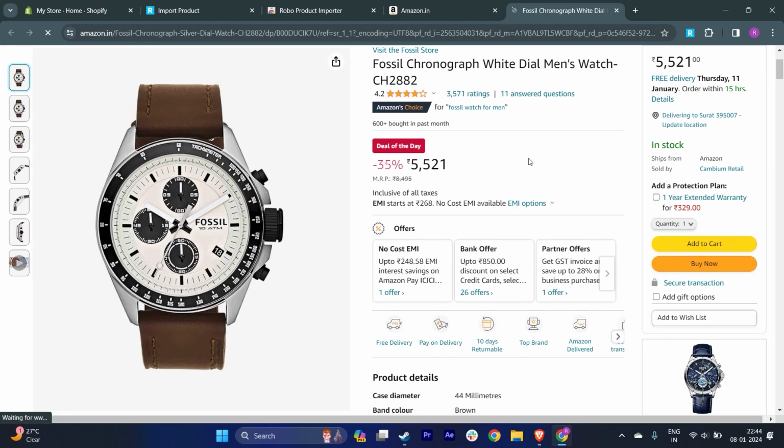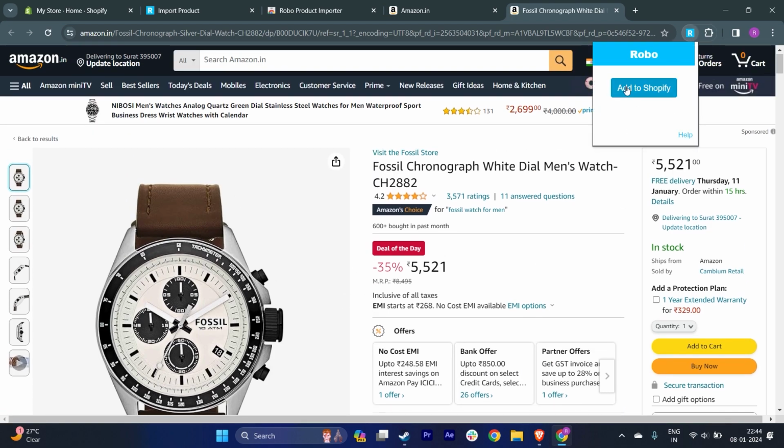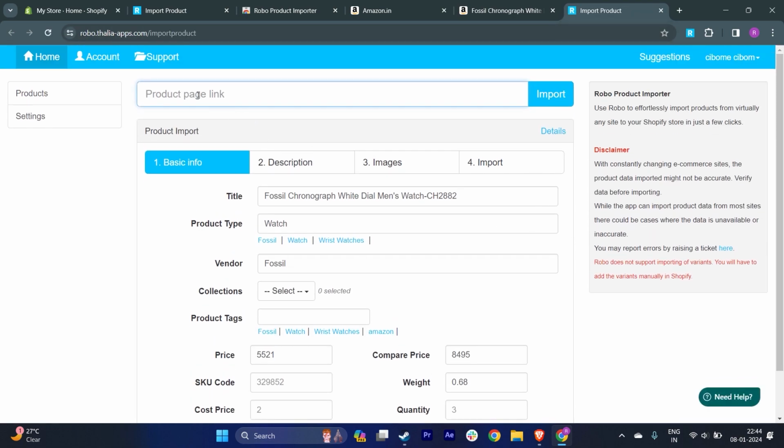Once the product page of any website is open, just go to Robo and click on add to Shopify. Once you click on add to Shopify, it will take a few seconds and open a new dashboard, I mean a new page. Here you can see the product page link. You can just click and import to here.